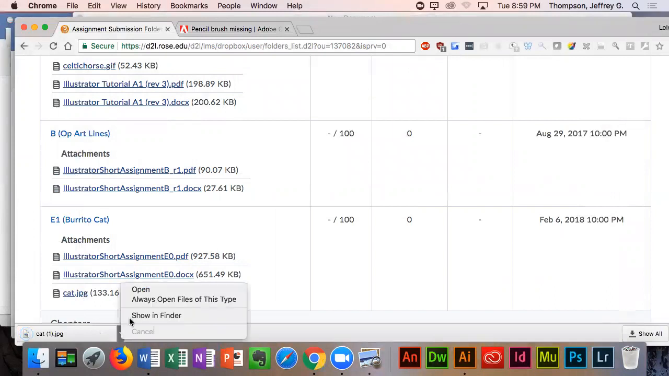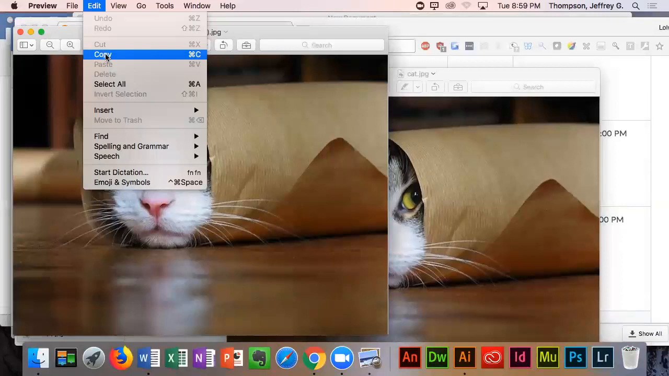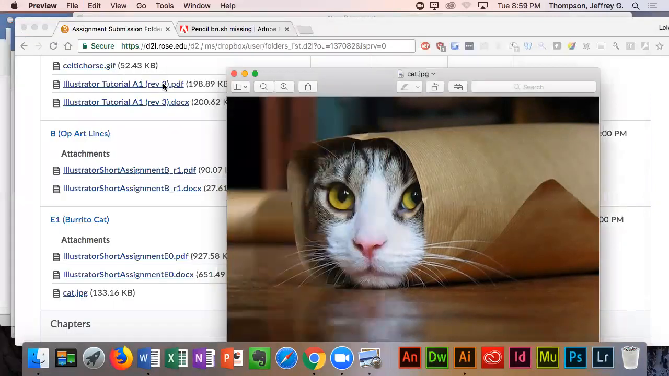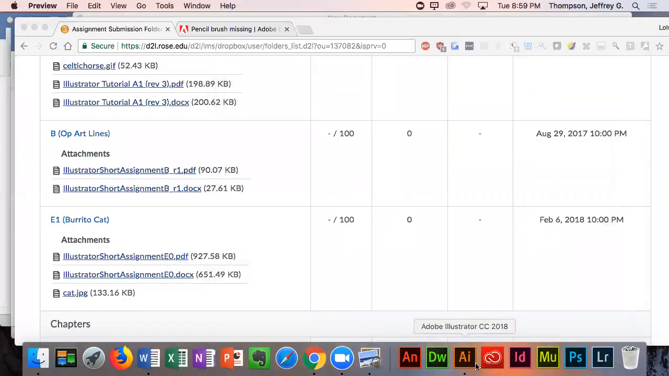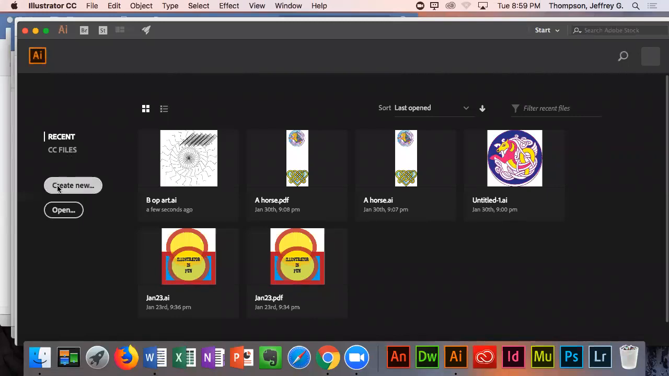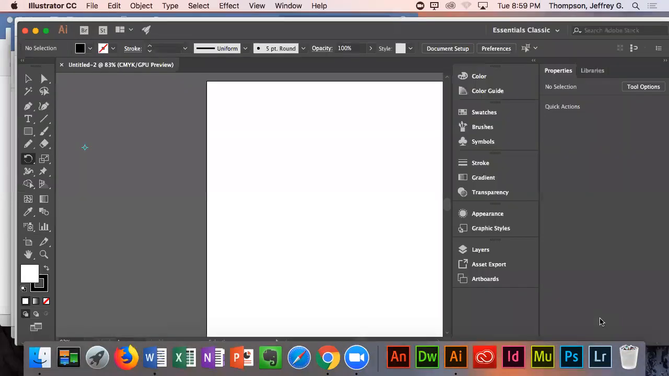Then open it. Okay. All right, you get your cat, choose edit, copy. We just want to copy the entire cat. So once you open it and you see the cat, choose copy. And we need to make a new Illustrator file. So close the one you were working on. Just do file, close. Then make a new one. Create new. We want it to be landscape, so make sure the orientation is landscape. Click create.